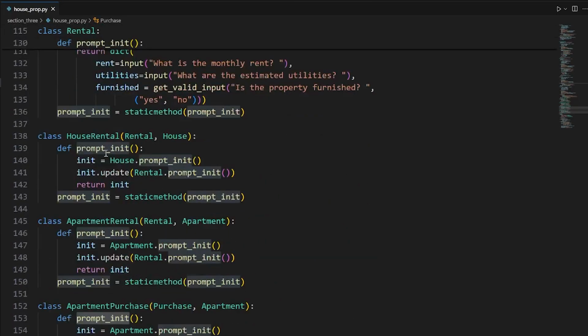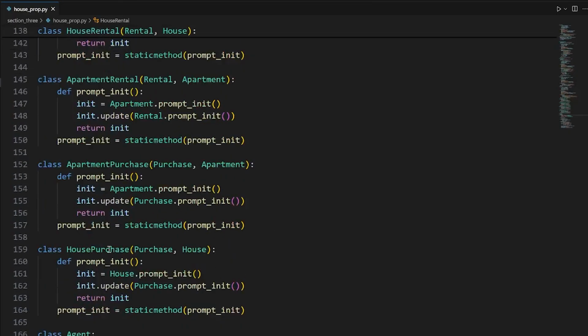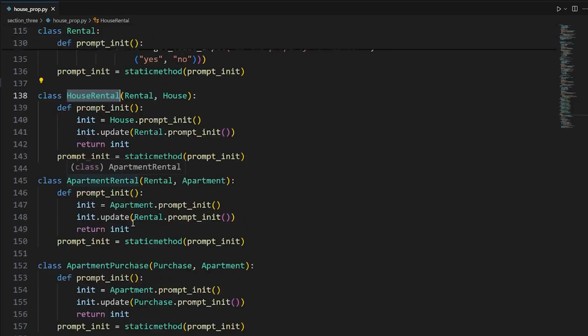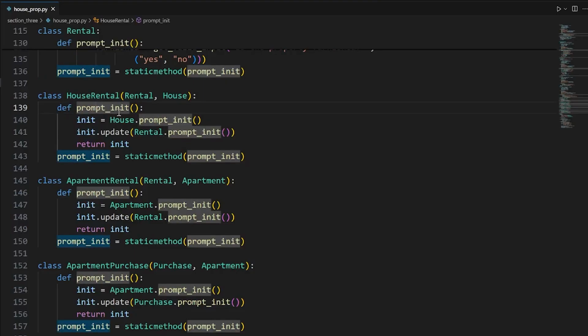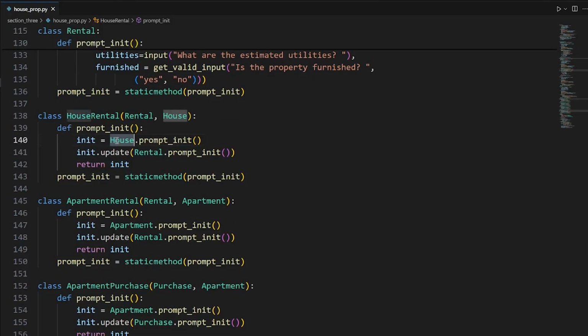Now here are the plugins, 4 of them that we spoke about, simple classes. House rental and house purchase, apart rental or apart purchase. We spoke about this in the graph. So here you just create something called prompt in it, because we are talking about the same function here. So it's gonna just go and create house dot a prompt in it. Why? Because he inherited from rental and house.